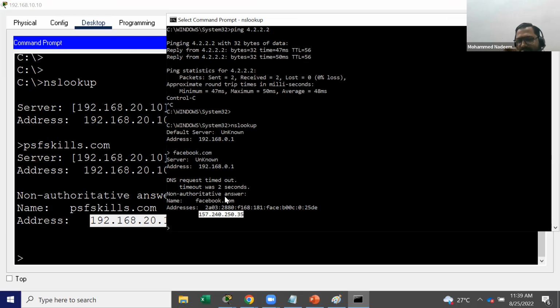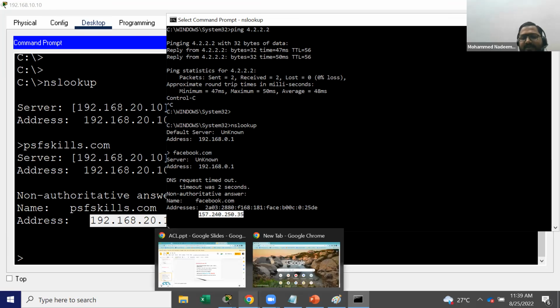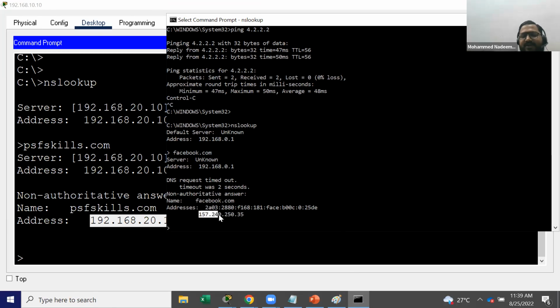DNS, domain name services, IP to name, name to IP. Any questions here? Along with the IP address, we need to define the name also in DNS. If there is no DNS, just think about accessing Google: you would need to remember the IP address.